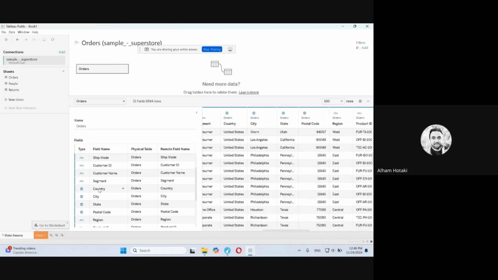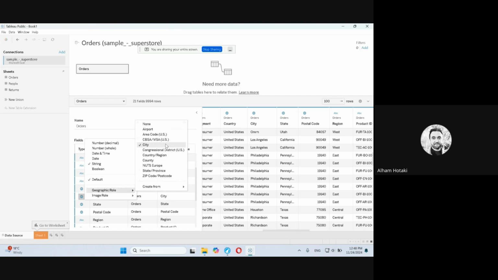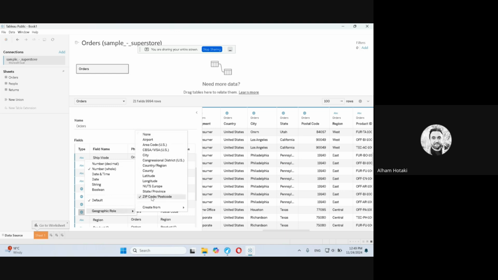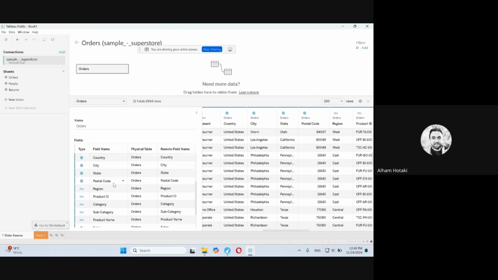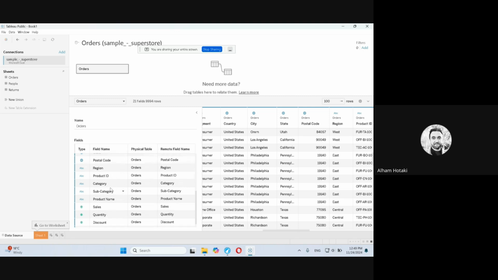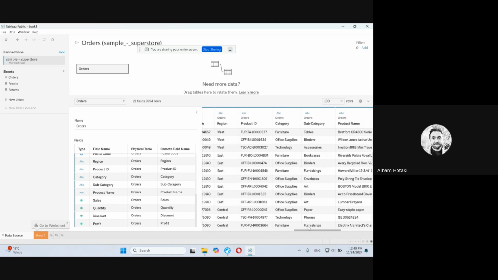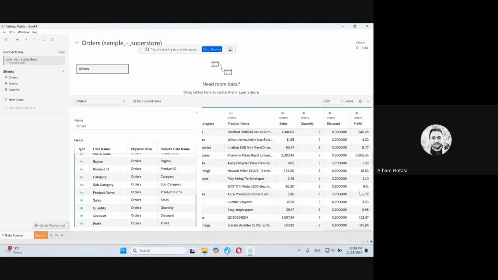This is the country. The city is a string, but if you go to the geographic role, you have to select city. State is automatically state, province. For postal code, you have to select zip code or postcode. So these are all the data types that you have here. Product ID, category, subcategory are all strings. Sales is a number, but a decimal number, which is called a float number, because you may have 10.5 something. There will be a decimal point.